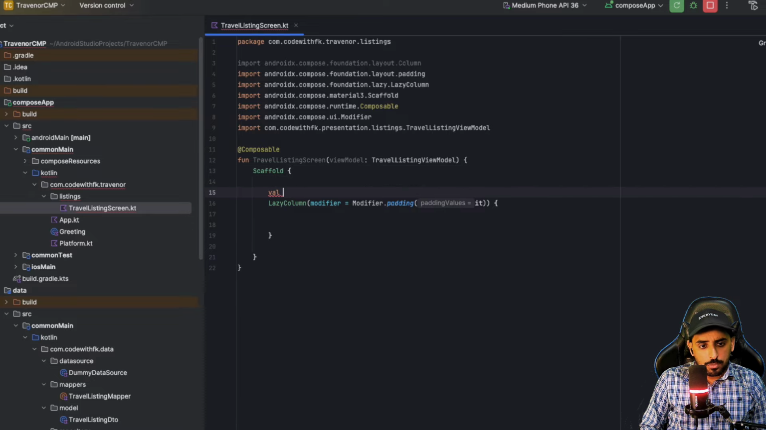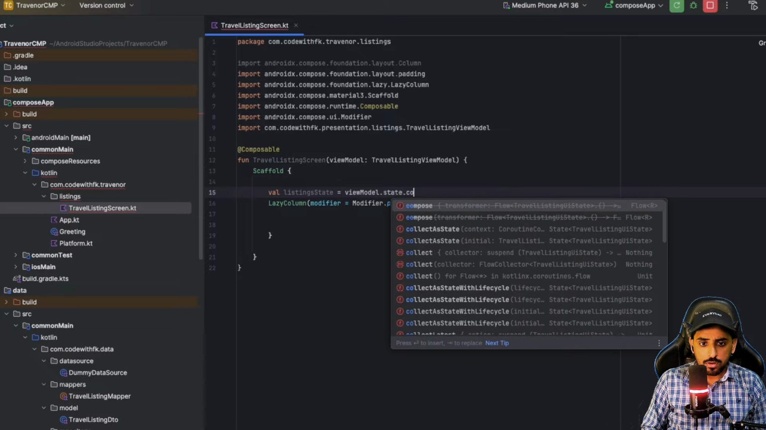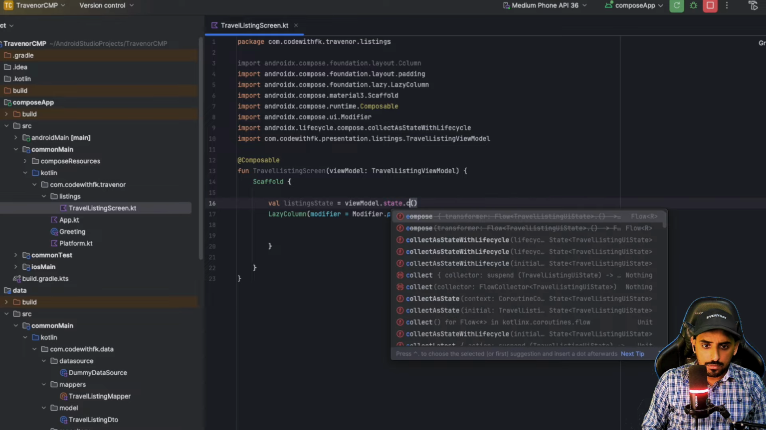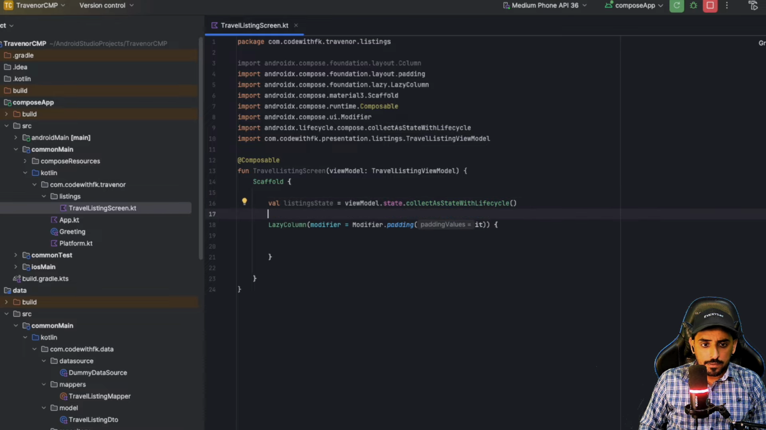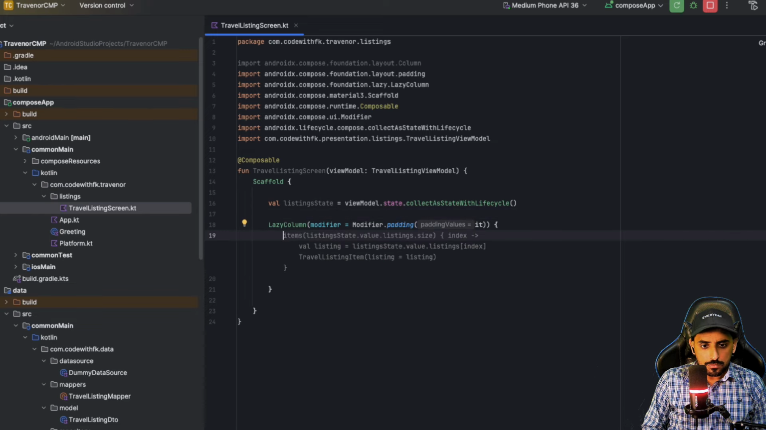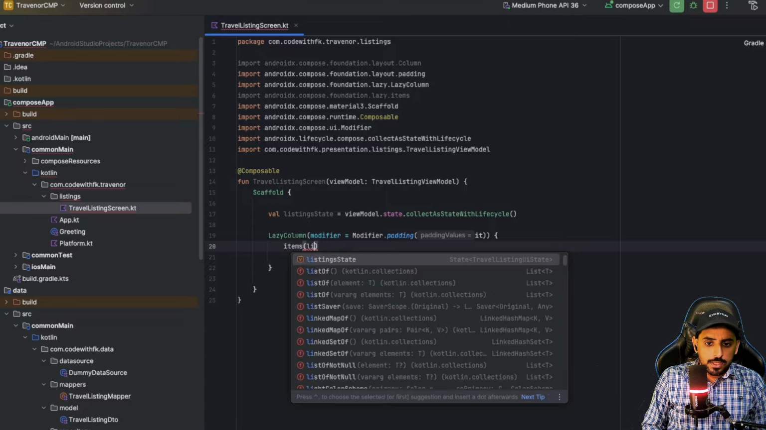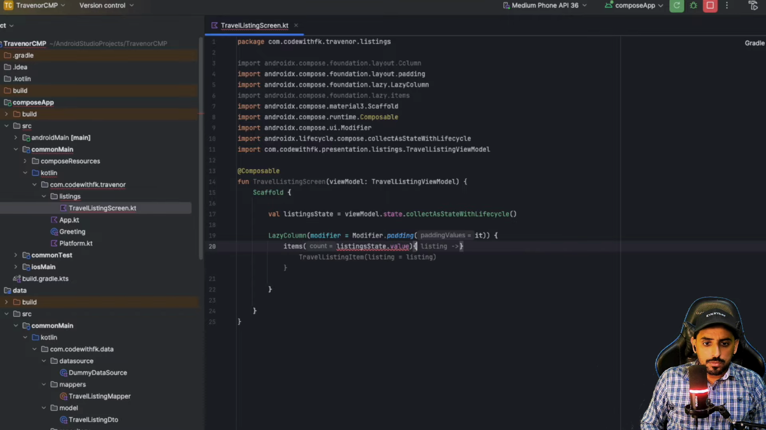Over here I'm going to say val listing state is going to be view model dot state dot collect as state with lifecycle. And now over here, not this. Instead I'm gonna say items, and this is going to be listing state dot value, like this, value dot listings as well.